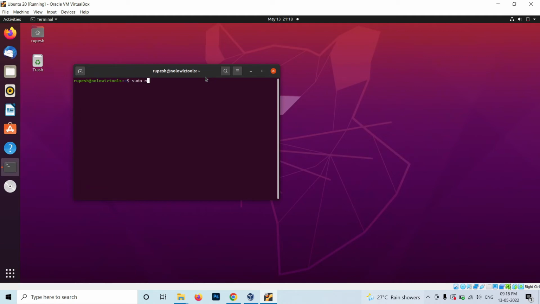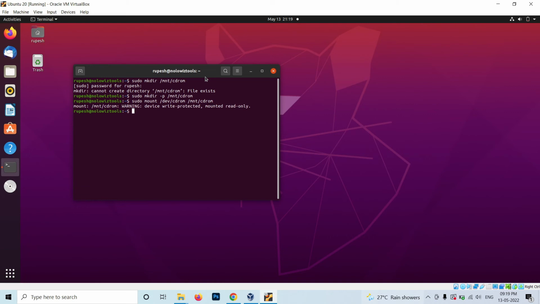First, we need to create a directory to mount the CD image. Next, we can mount the image. Okay, now we need to enter the mount directory and run the installer.